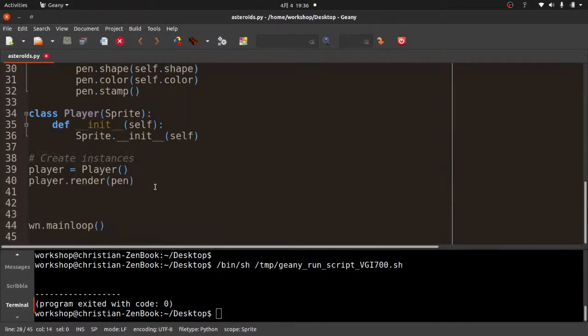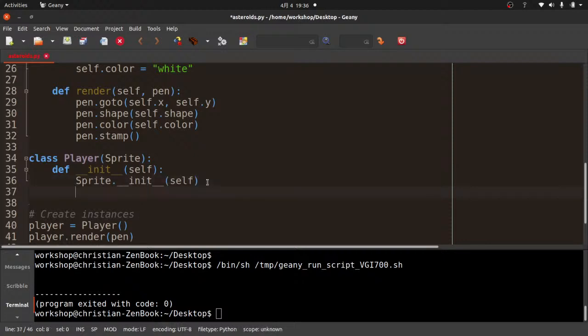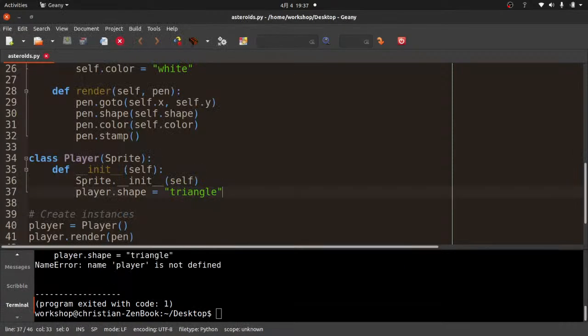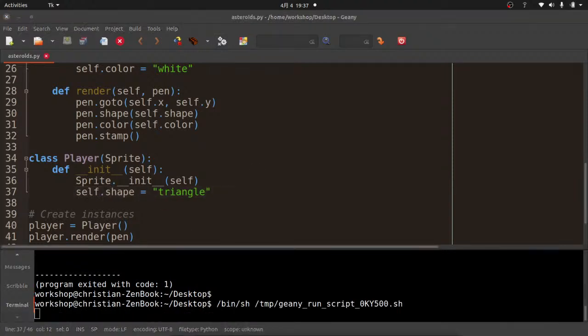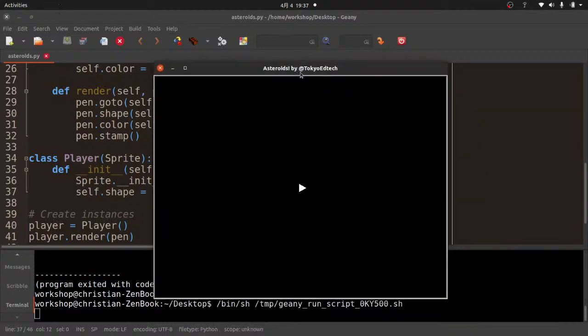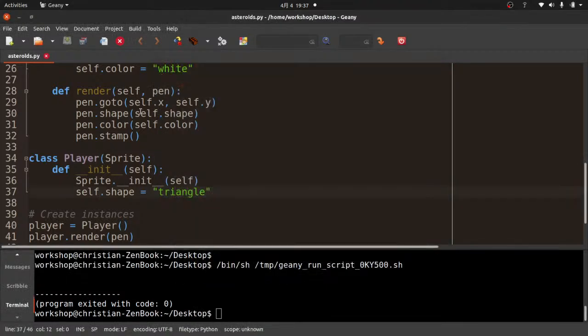Very exciting. Now the player, of course, needs to have a different shape. So player.shape is going to equal a triangle. So let's go ahead and test that. And yeah, I'm going to stop talking. And I'm in Japan, so it is 7:37 p.m. on Sunday. Okay, so there's my player.